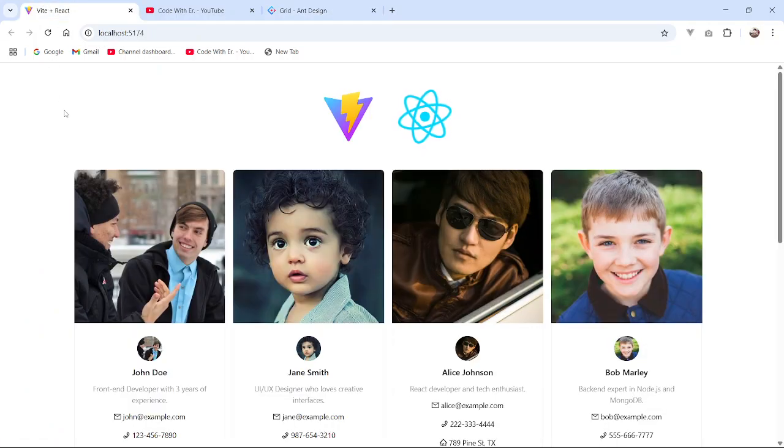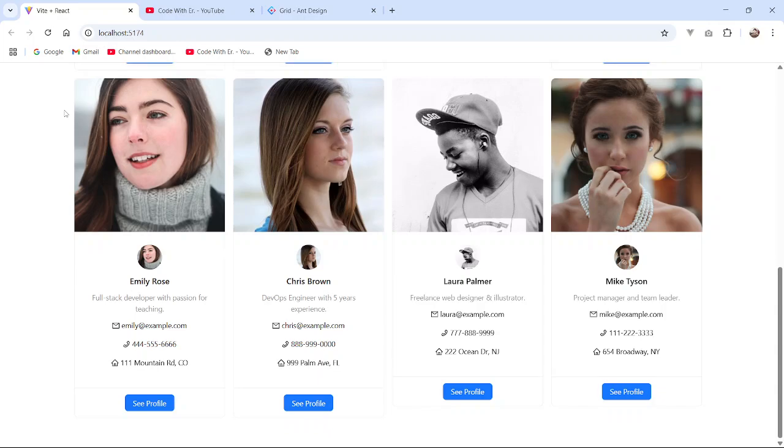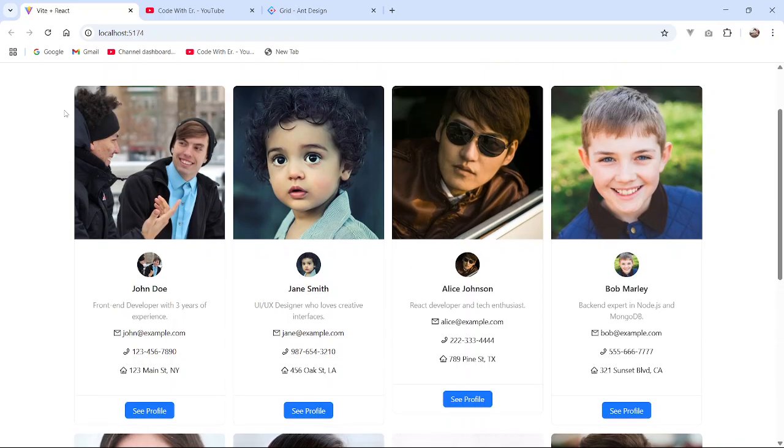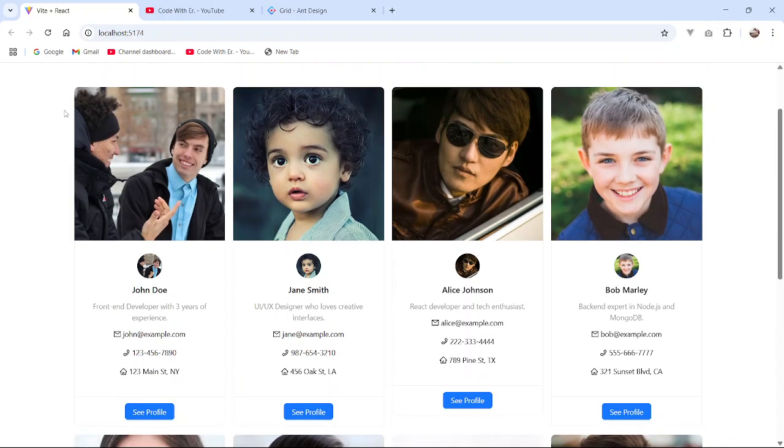Okay, so guys, below we can see we have 8 user profile cards. On each and every user profile card we can see the user profile, username, designation or the profile of the user, email address, mobile number, address, and one button called see profile.